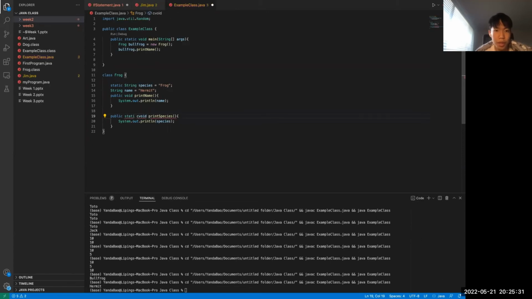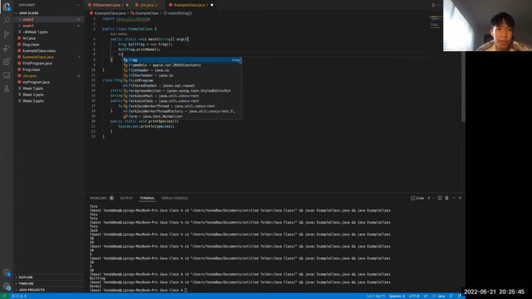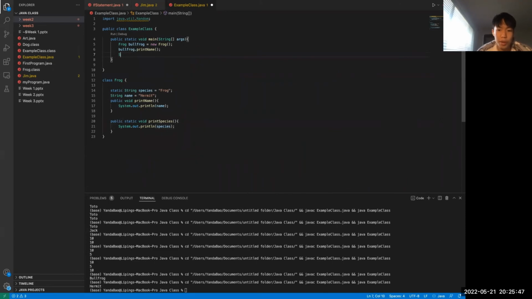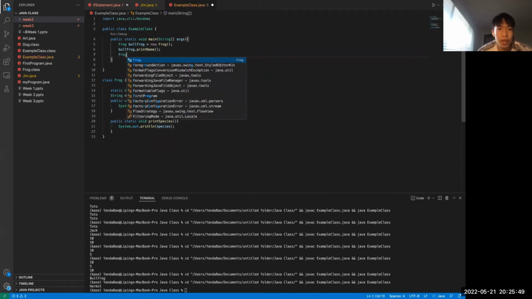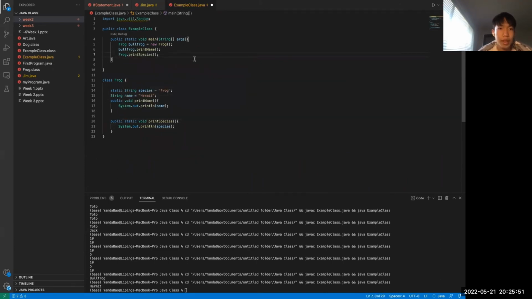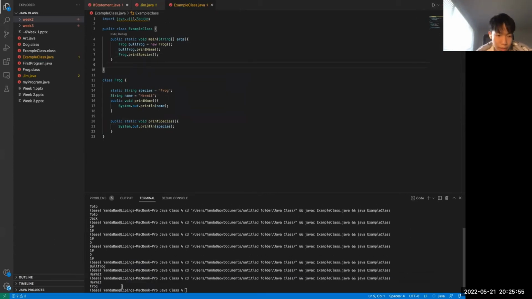And the better method here is to actually add a static here. So we say public static void, because if you have public static void, that means you can access this method through the class, like we've talked about. You don't need to create an object for it. So we can just say frog.print species, and this prints out the species. This prints out frog.